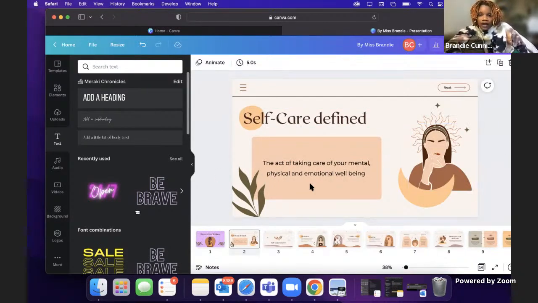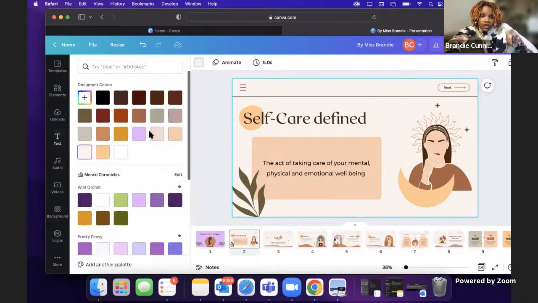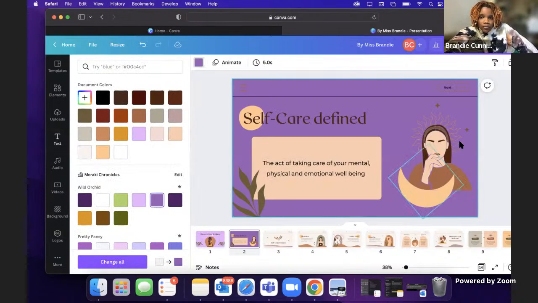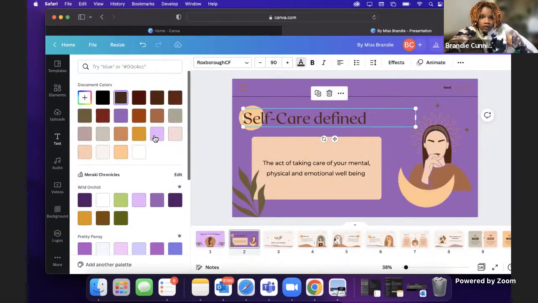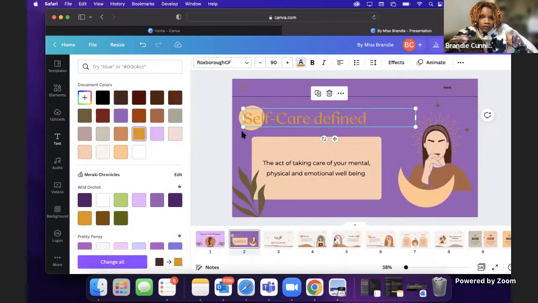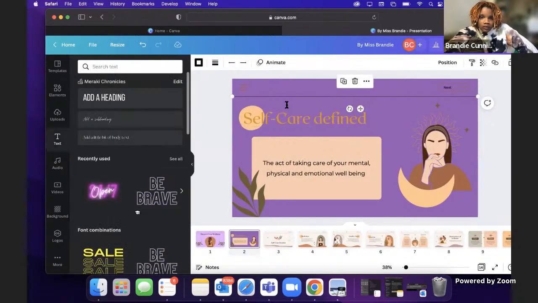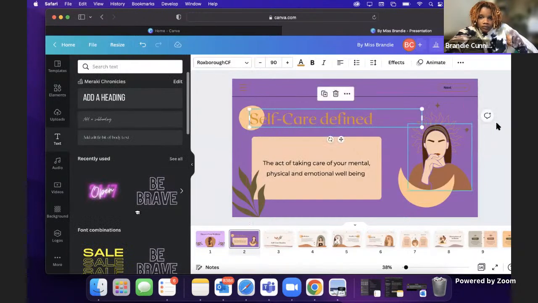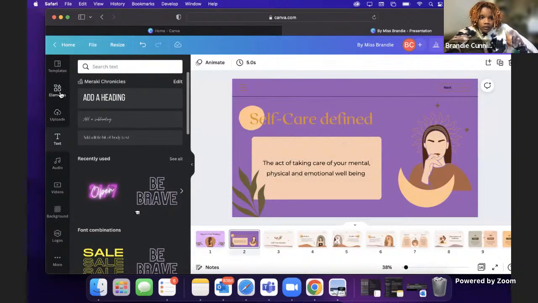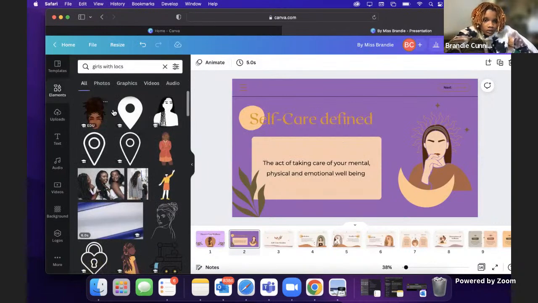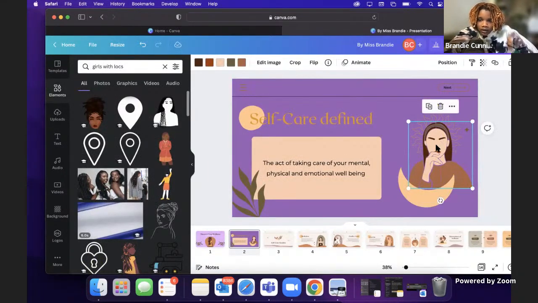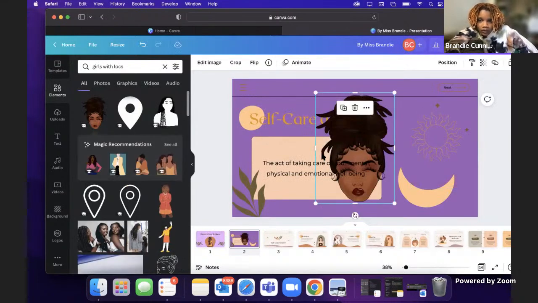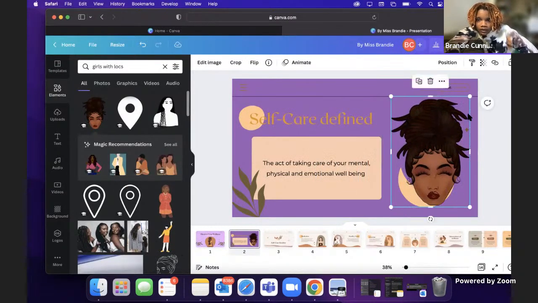So self-care defined. And so when we're going through this slide, let's go ahead. I want to change the color. I want to keep my theme of purple. So again, y'all, I want to find, oh, I like how they did that. Can we do that with homegirl here? Can we make her be the sun?